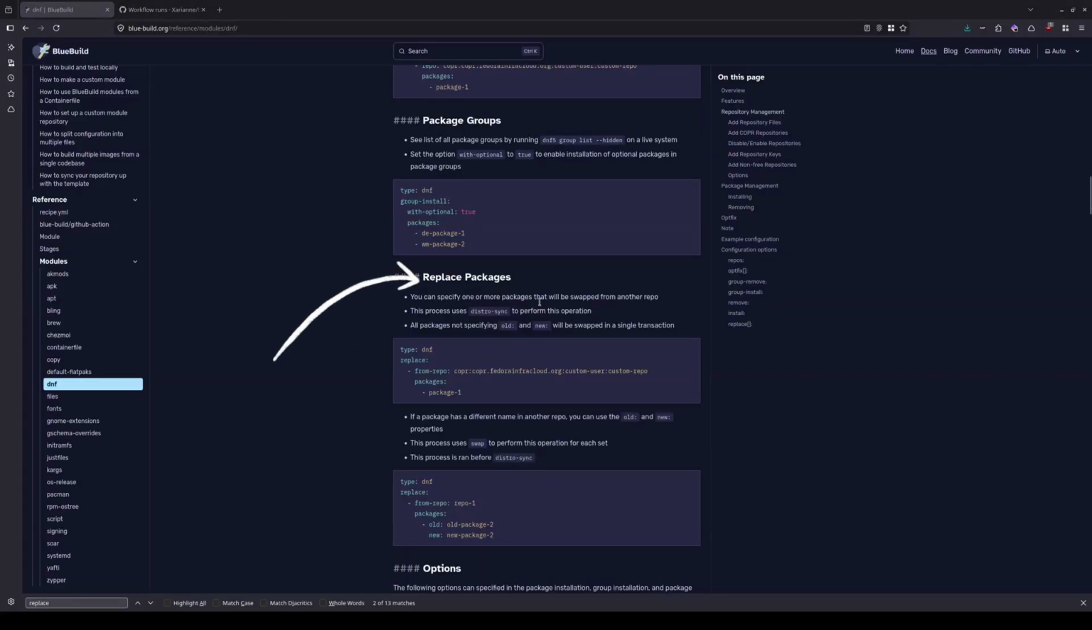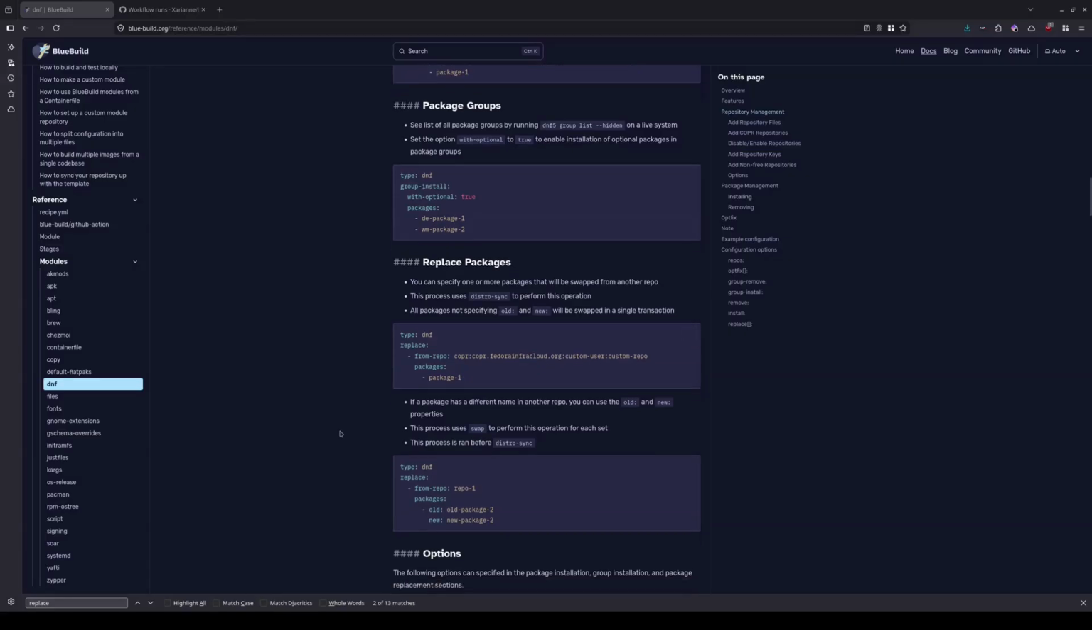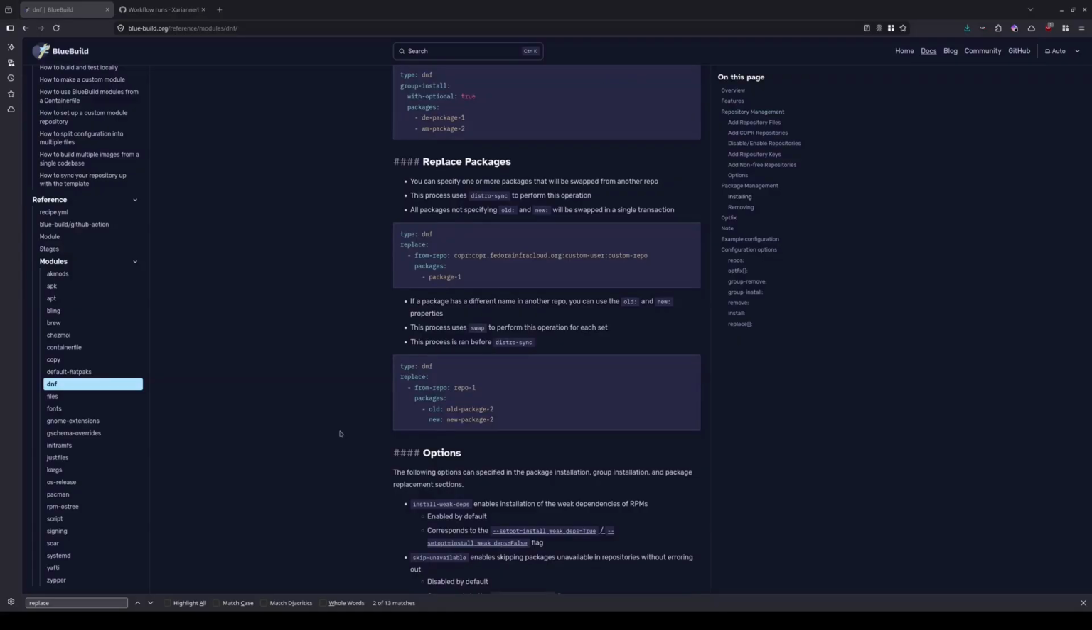Replace lets you take existing packages and swap them out for versions from a different repo. The use case is when you want a patched version of something from a COPR. You specify from-repo, that's the repo you want to pull the new versions from, and list which packages to replace. The packages you list are the current ones on your system. They get swapped out for whatever that COPR provides instead. If the package names are different between repos, you use old and new to map them. The old name gets removed, the new name gets installed.